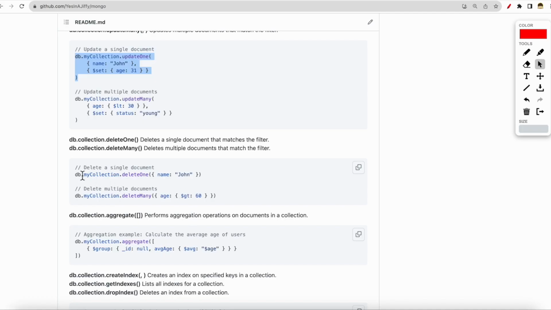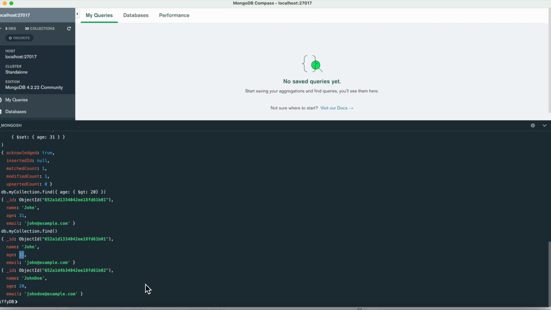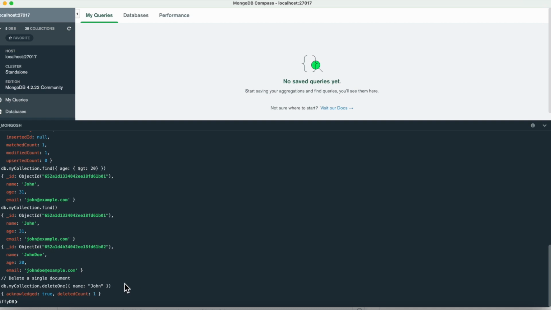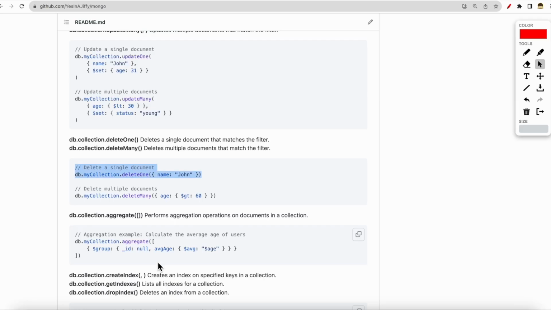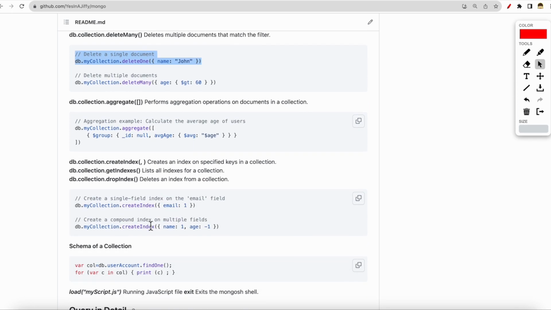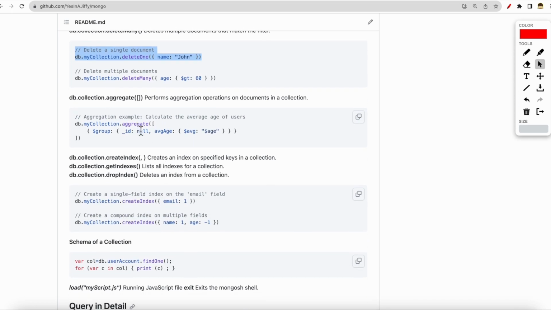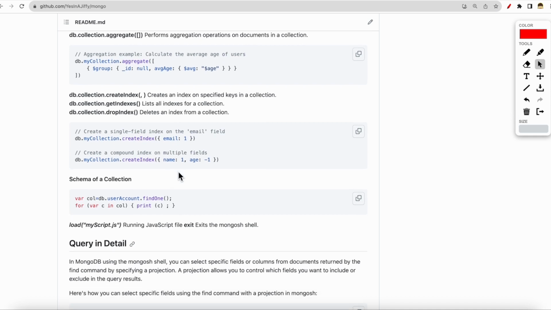And same thing, we can delete it. If I run this, it will delete this. So let me run it. So this is deleted. Now if I do db.mycollection.find again, it will have only one thing because the other one has been deleted. And you can aggregate them with the help of age. You can create indexes here.